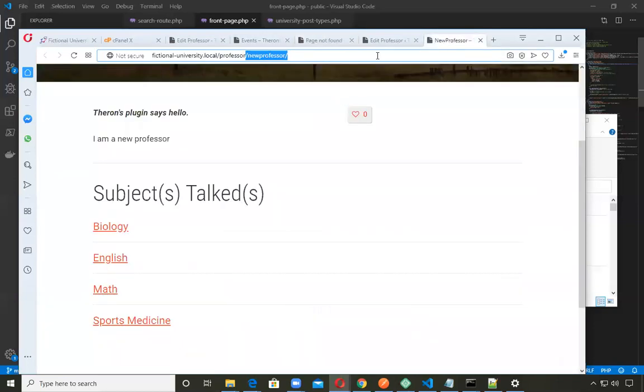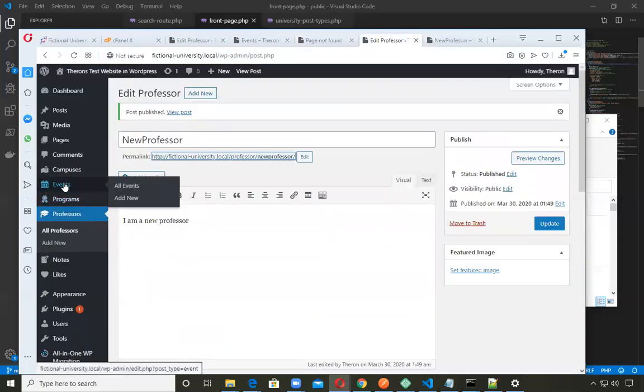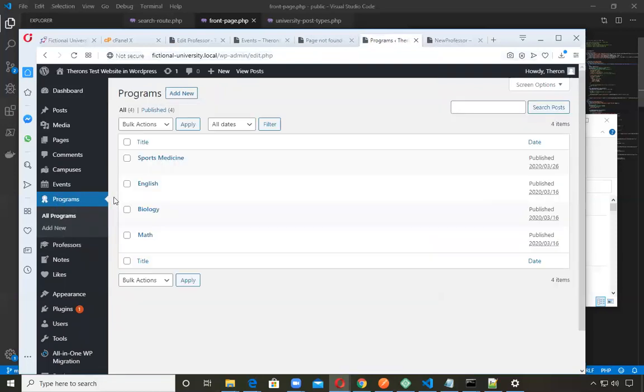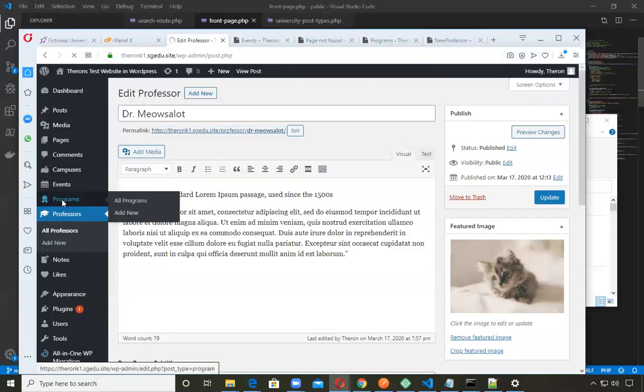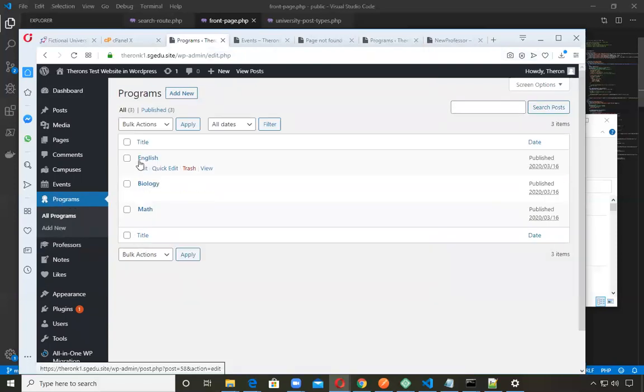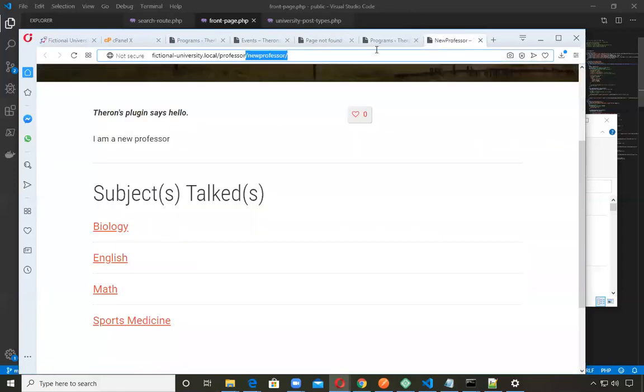And as you also saw, we also have programs. Running locally here in Fictional University, we've got sports medicine, but remotely, we've only got 3.